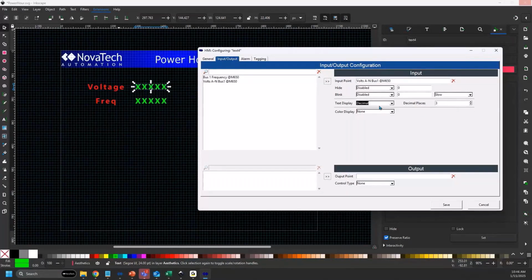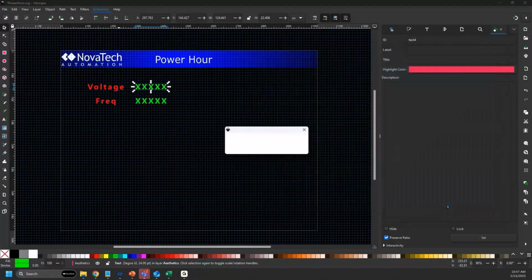You always want to make sure if there's a decimal value on the point that you set that number here. Under text display, you set decimal places to 3. If you want conditional coloring or anything like that, you can go under coloring display, analog, and then there's kind of a logic table you can set up that'll color that analog value based on what that value is. I am not going to do that. I will go ahead and go to none. Save. Okay.